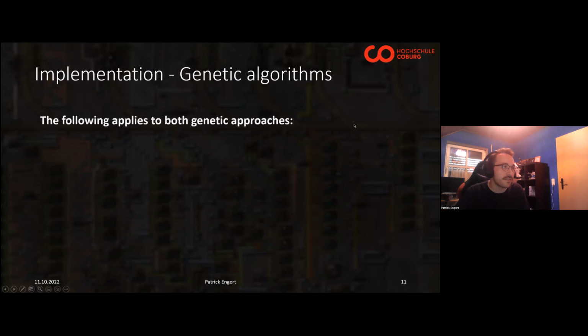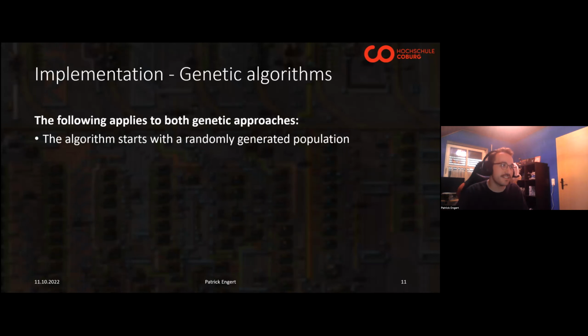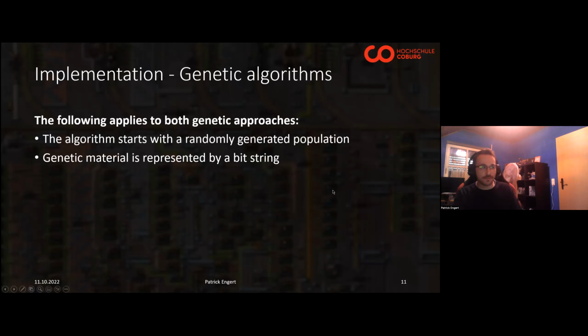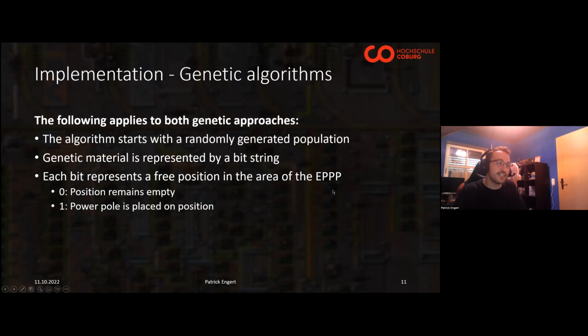For both of the genetic approaches, the following applies. The algorithm starts with a randomly generated population. The genetic material is represented by a bit string. Each bit represents a free position in the area of the EPPP. A 0 means the position remains empty, and a 1 means a power pole is placed on that specific position.